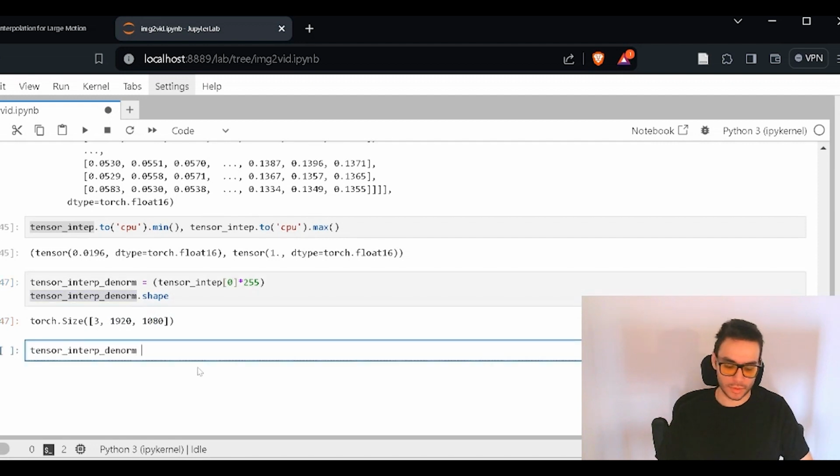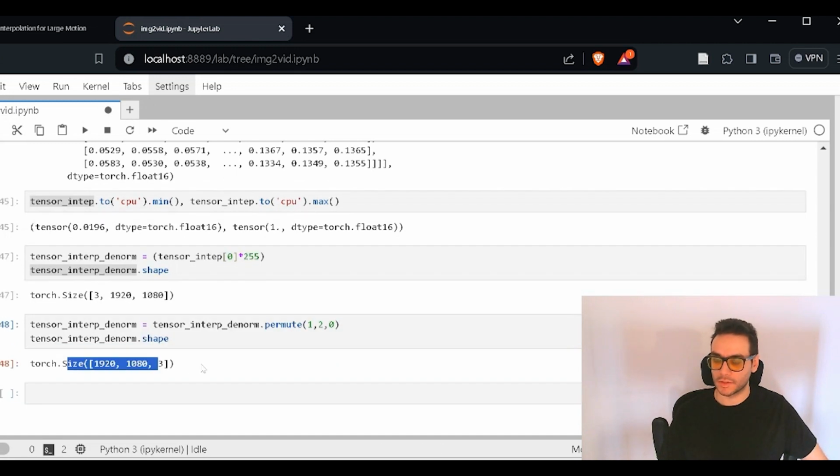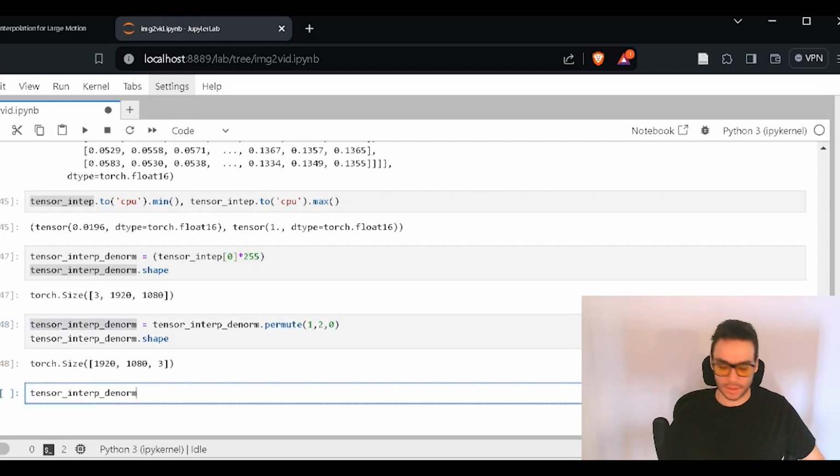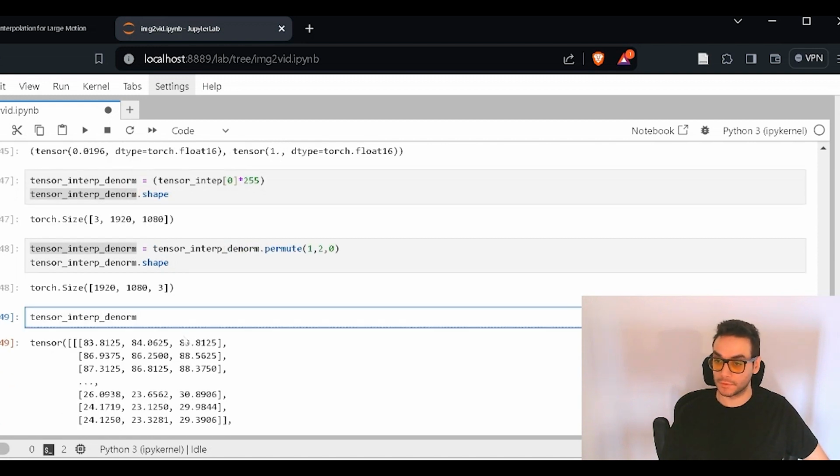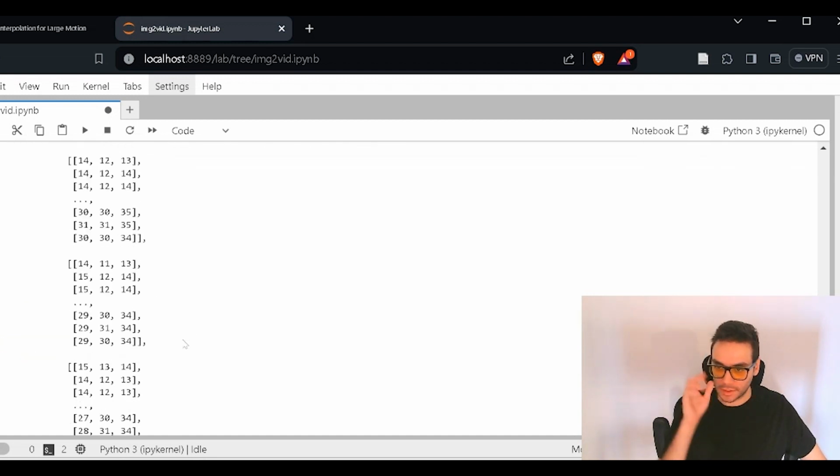Now we can permute this. So I want the height, then the width, and then the channel. Let's double check the shape. Okay, so it should be fine now. You can have a look at the values. They are between 0 and 255 now. Now we have to cast it into a NumPy format in unsigned integer, 8 bits. So the NumPy value would be just called numpy here, and you can use astype NumPy's unsigned integer 8 bits. Okay, so now it's ready to be displayed.